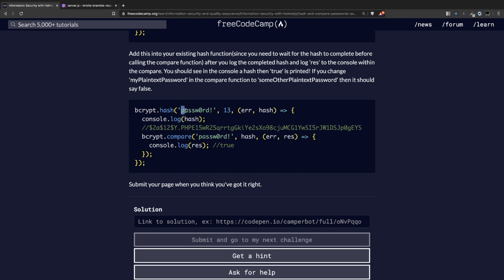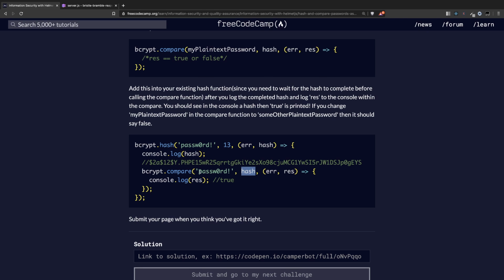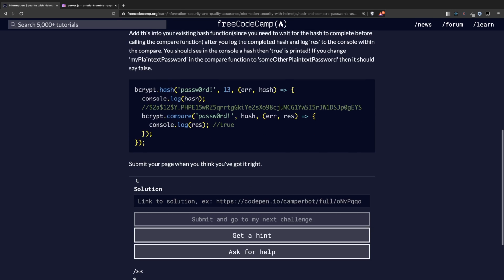Okay, so we gave it a password with a salt, then we console.log it, and then we can compare. Okay, giving the password, the hashed password, and see the result.